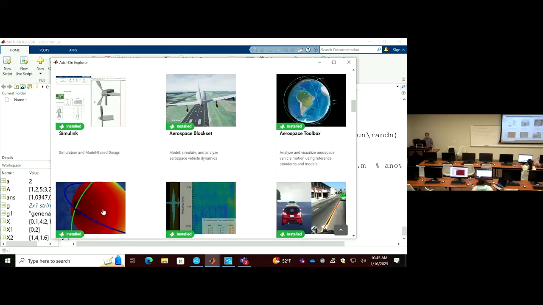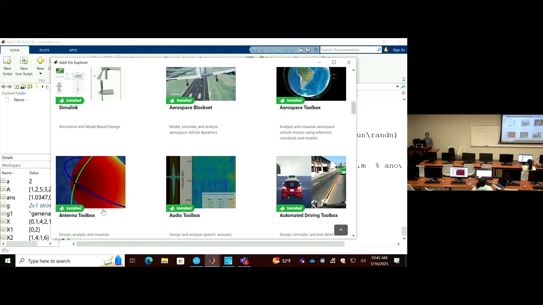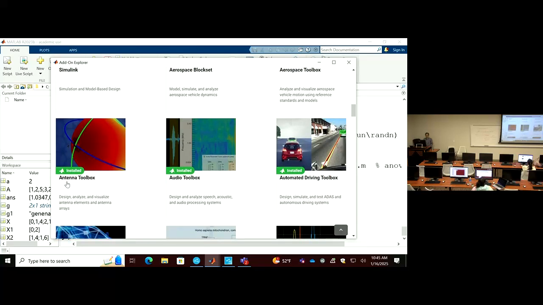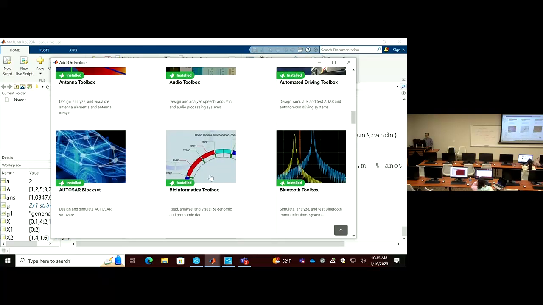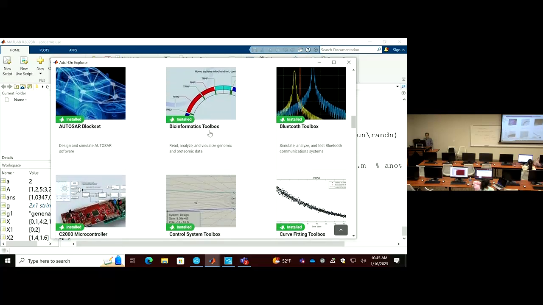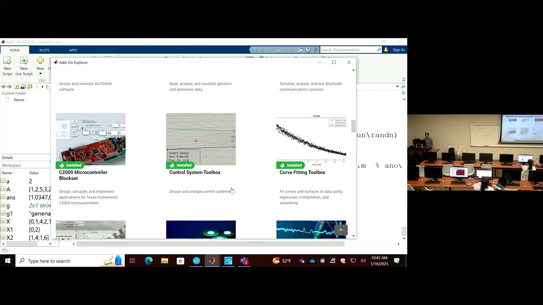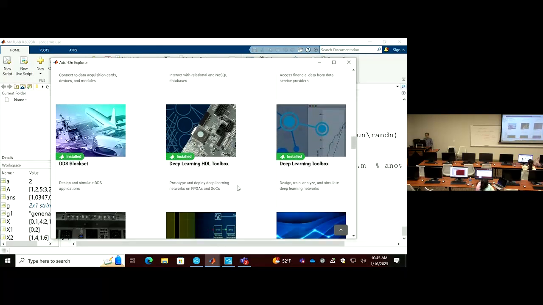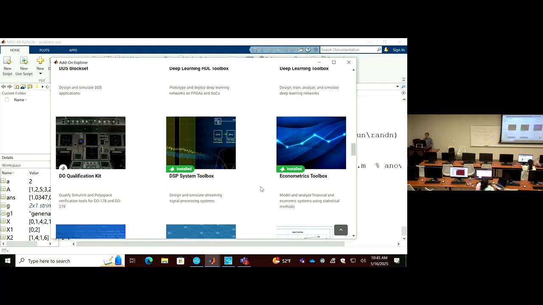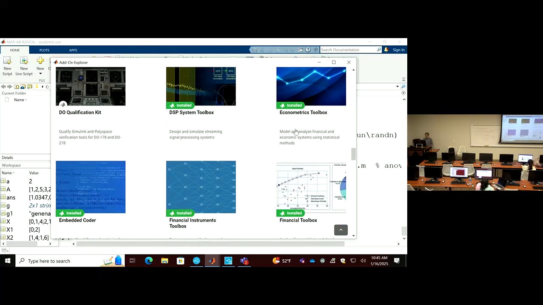But many of those functions we are not going to use, because we are not designing antennas. We're not doing this. Sometimes the functions in the bioinformatics toolbox will be useful for us, but we don't rely on it. So if you don't have this installed, it's fine. We only need the statistics toolbox. There are deep learning toolboxes, and ones for financials and economics.